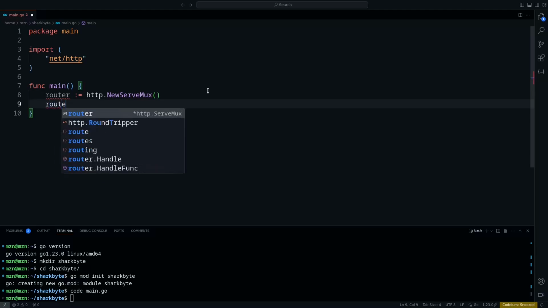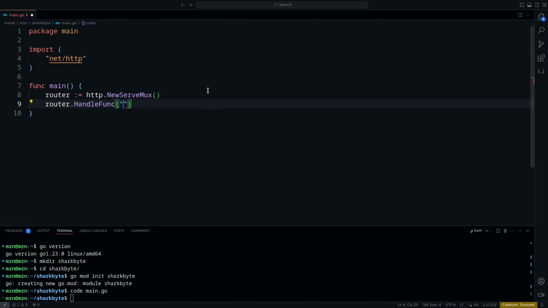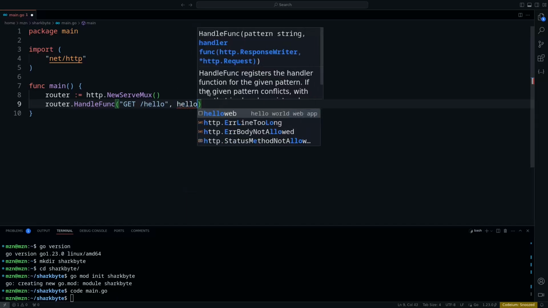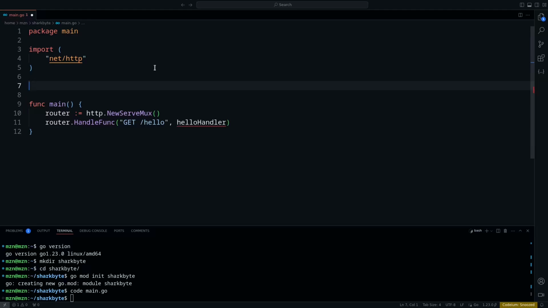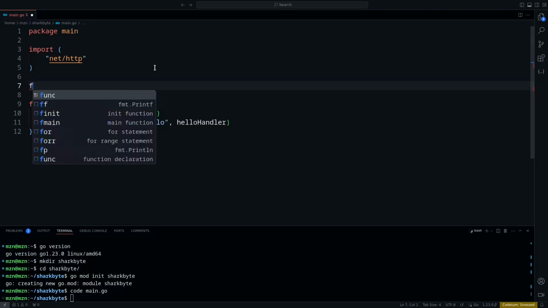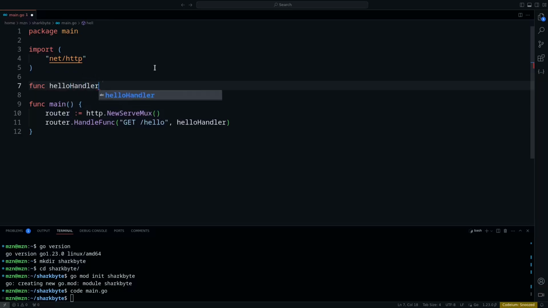Next, we can define our first route. We'll indicate to our router that we're going to use an HTTP handler function called helloHandler whenever a GET request is made to /hello. I'm purposely avoiding using the root level path, as there's an interesting caveat that has to be accounted for. We'll dive into that later as we learn more about how the routing of ServeMux actually works. Now we can define the helloHandler function above.